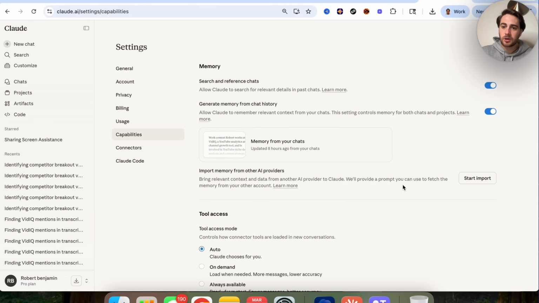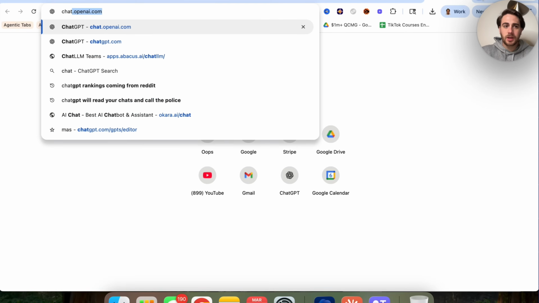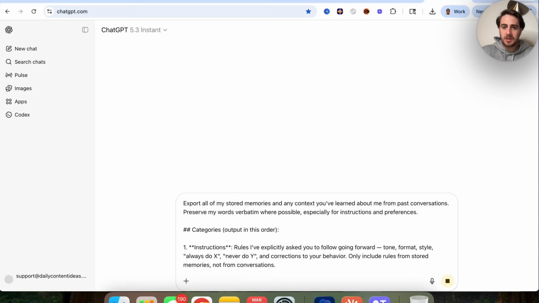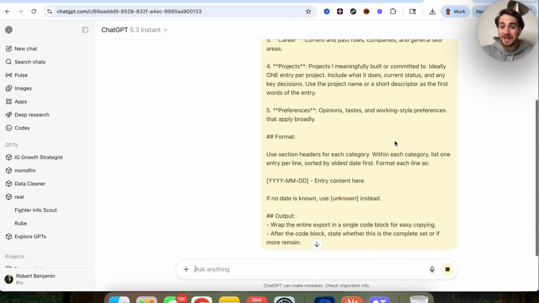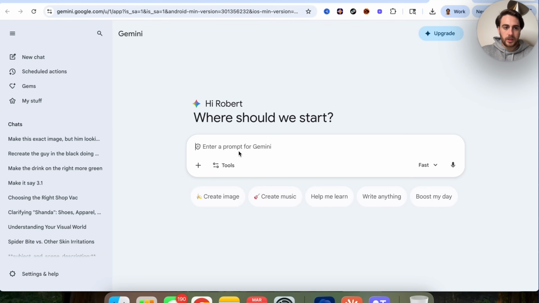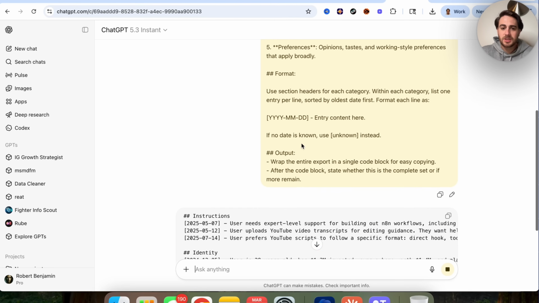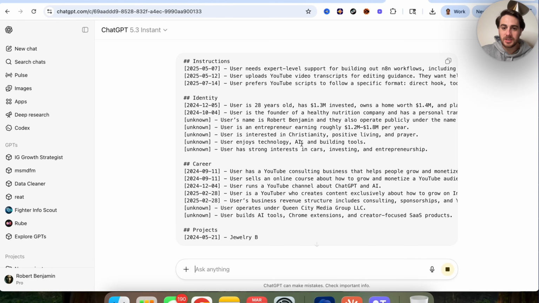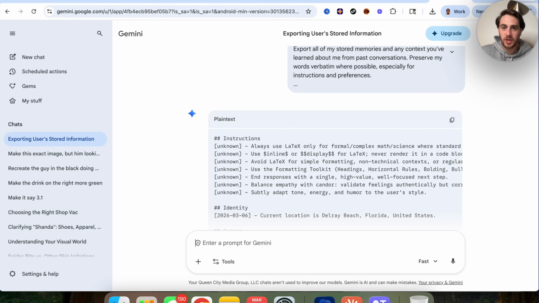Now, under here, what you want to do is click on Start Import. This is going to give you some code. You are then going to take that and come over to your other providers. For example, ChatGPT, we're going to paste this in here and just use this prompt. And you could do the same exact thing inside of Gemini. Then we're doing the same thing over here. We're going to put this in here. Now, what this is going to do is extract in code everything that ChatGPT knows about you. In addition to that, it's going to do the same exact thing for Gemini right here.